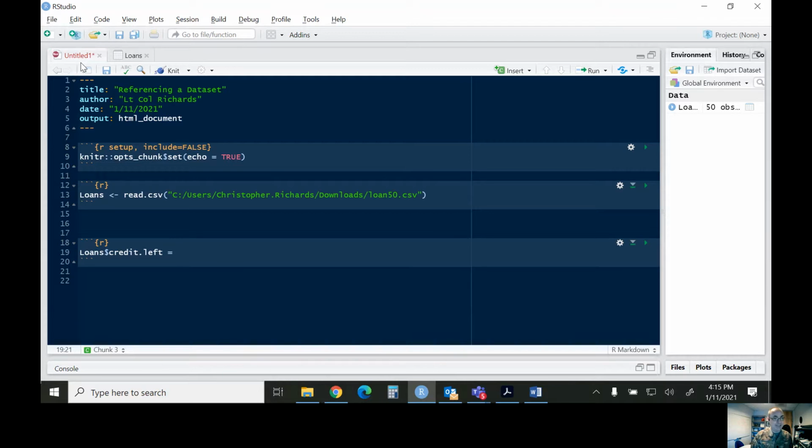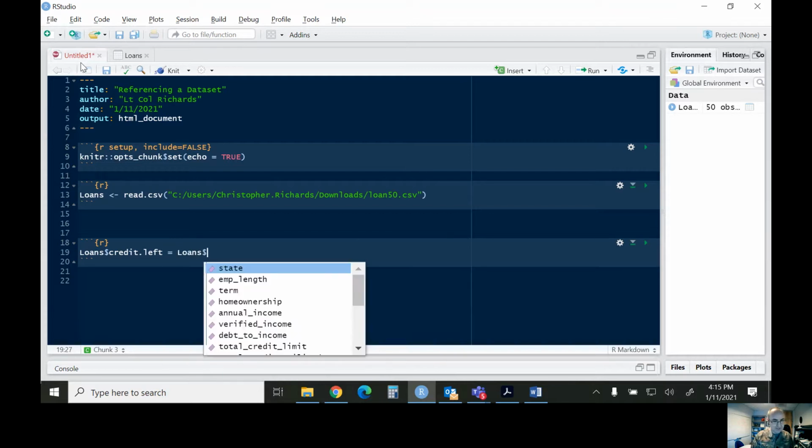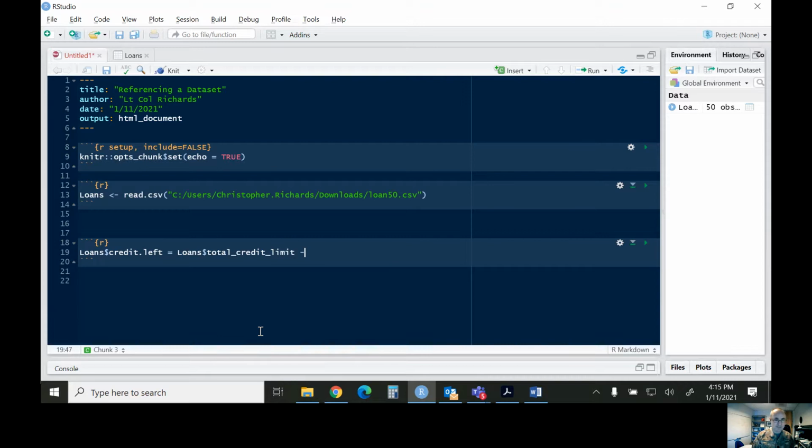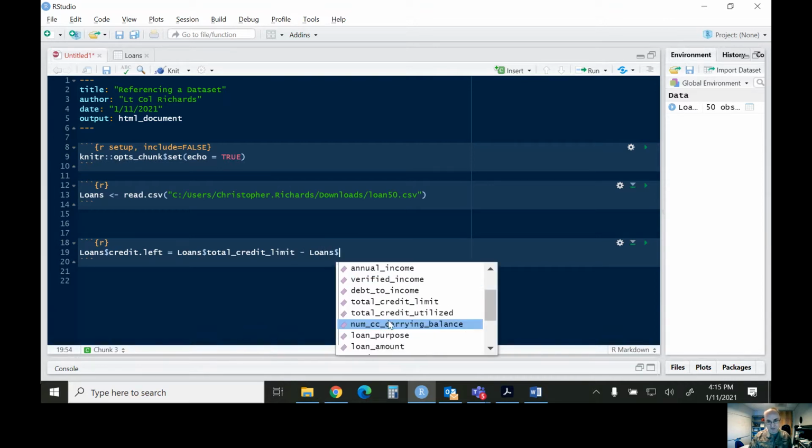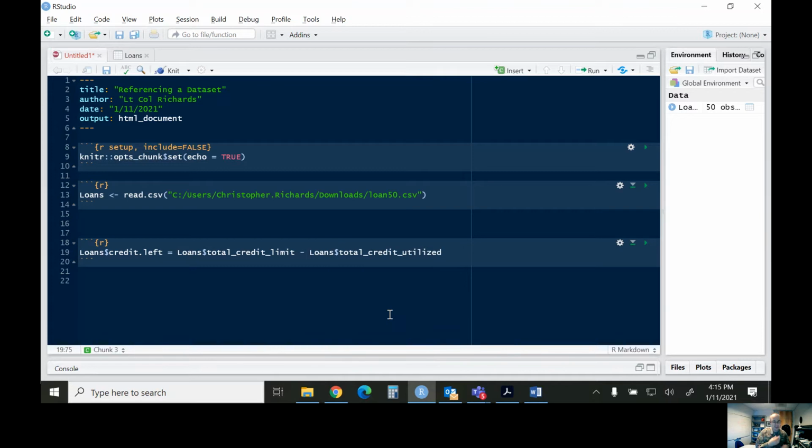And what it is equal to is loans, $. And we said, what is it? I'm going to scroll down to find it. My total credit limit minus, and then I'm going to say loans, $, and I'm going to scroll down here to total credit utilized, right? And so I didn't give it any references of which rows. It just knows that I'm going to say, hey, take that entire column of my credit limit, subtract off the entire column of the credit utilized, and set that equal to a new column in loans. That's why it's loans, $, to say the credit I had left.